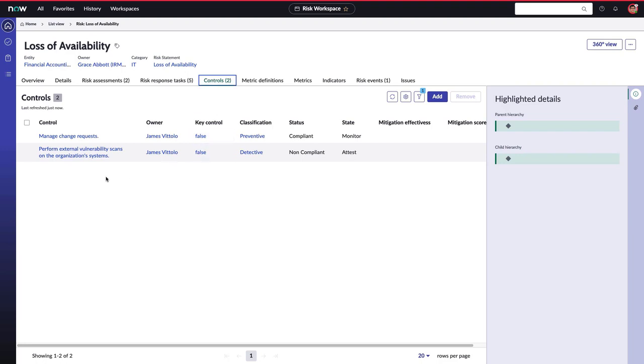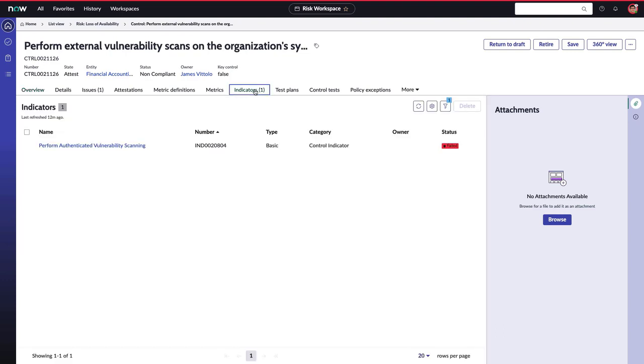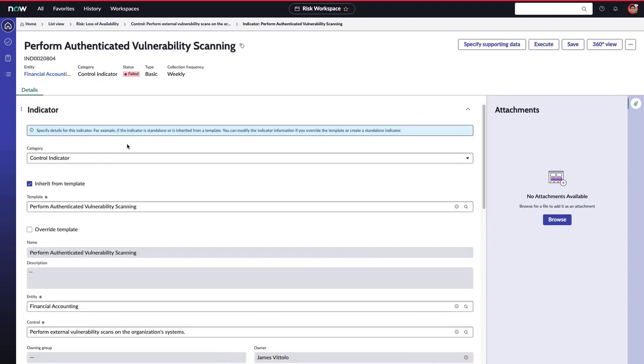So we saw that one of the controls was failing and non-compliant. So we can see that the perform external vulnerability scans on the organization's system is failing. And if you remember, that was failing because of the indicator that was tied to it. So jumping into here, we get an overall view of that being non-compliant. Right up front, we're told why the reason is that indicator is failing. And then if we want to, we can jump into the indicator.